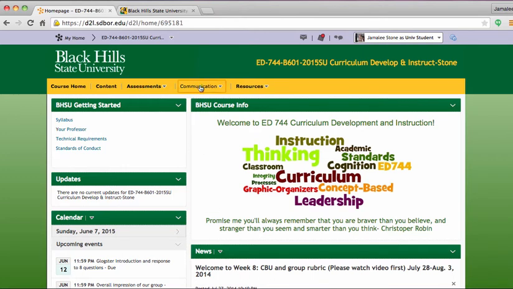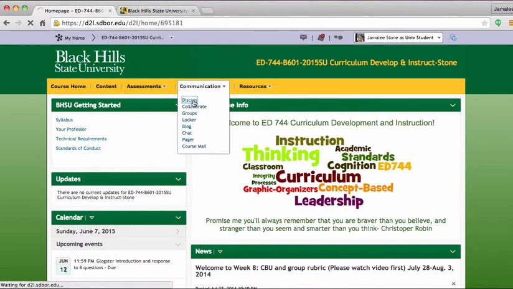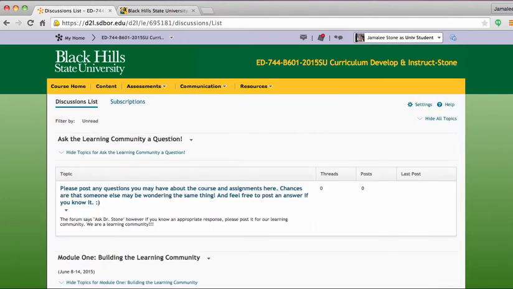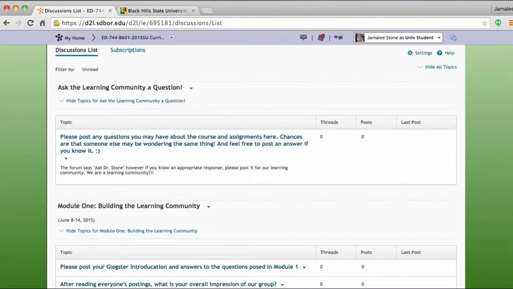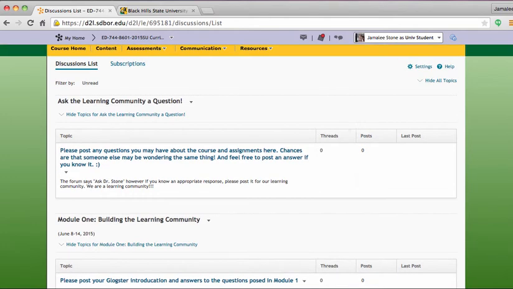First off is communication. We'll go to the discuss area, and first off, if you have any question at all that you're not certain of, please post it to the Ask the Learning Community a question. It might not be that I answer it because I'm hoping that if someone else knows the response that they will step forward and put the answer there. I want it to be that we have a learning community rather than being totally teacher directed that you have to wait for me for answers. We're all going to be learning from each other.